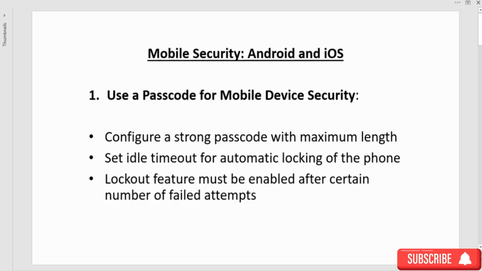Now always set an idle timeout for automatic locking of the phone. Suppose you are not using your phone, then you must enable a timer. Let's say 10 seconds or 15 seconds. So after 15 seconds your phone will automatically lock out. Now, the lockout feature must be enabled after a certain number of failed attempts. So always enable this option. Let's say you have set this option to 3. So after 3 failed attempts, your phone will automatically get locked.